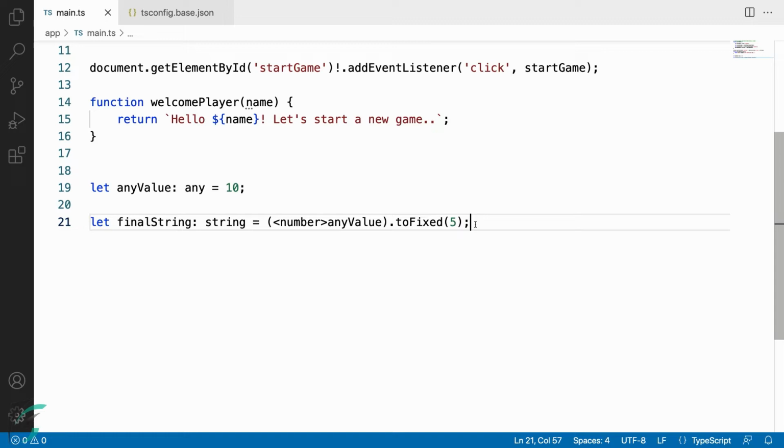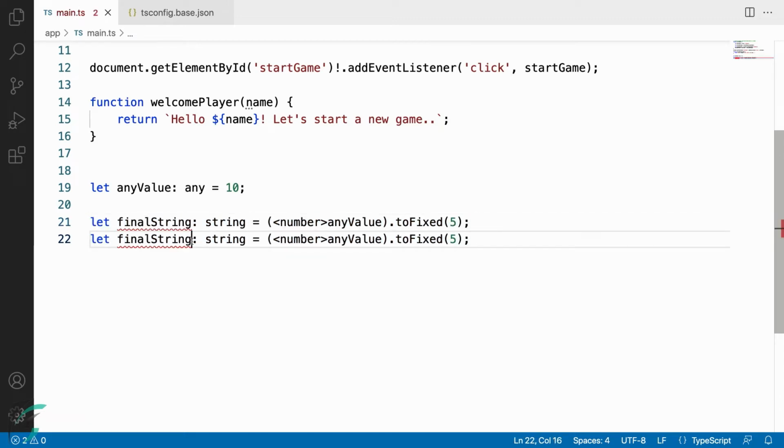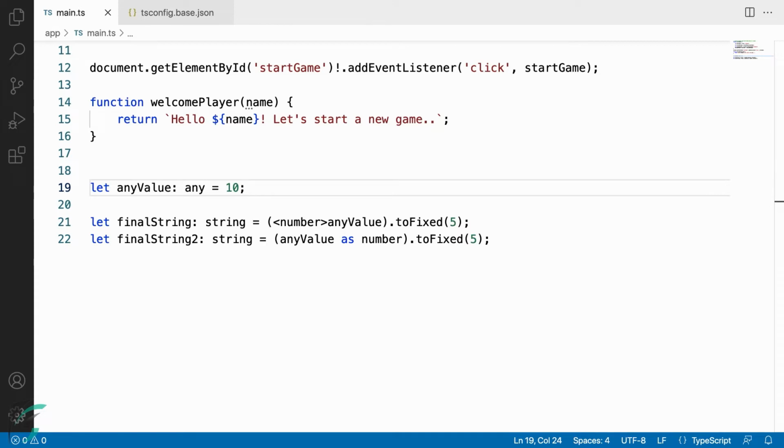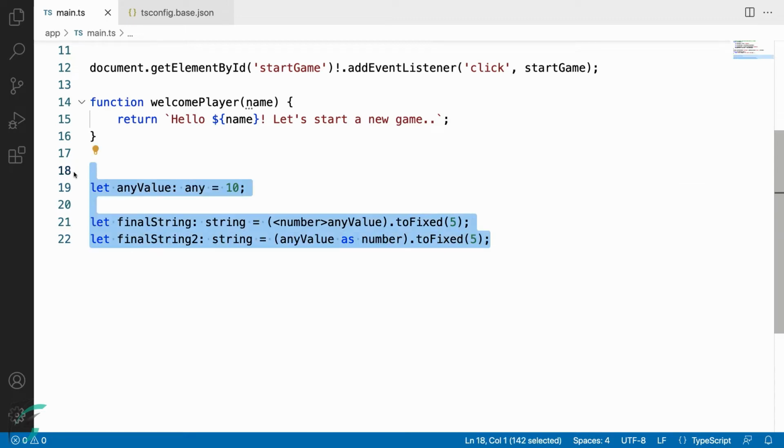Now we can also use the type assertion using the as keyword. Let's say I'll change it to finalString2 and here anyValue as number. This both does the same thing, but you can choose the syntax whichever is convenient to you. So this was all about using the any type and using type assertion in TypeScript. This was just for demonstration purposes, so I'll remove it.